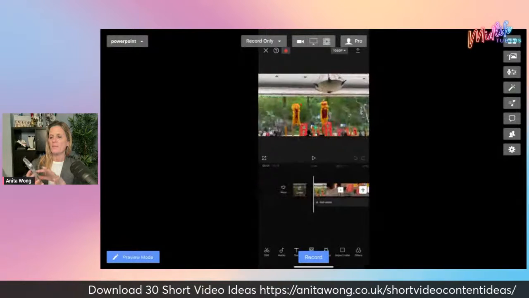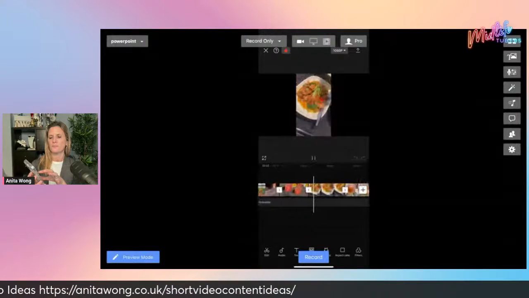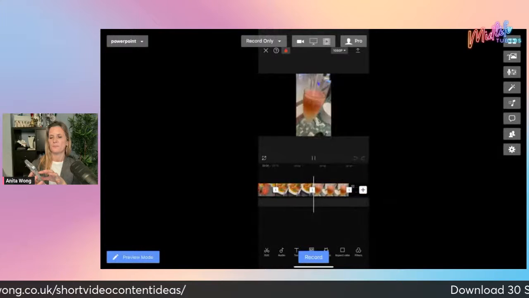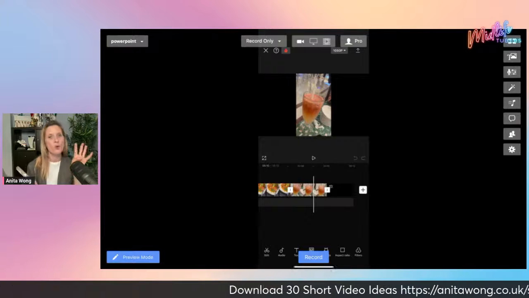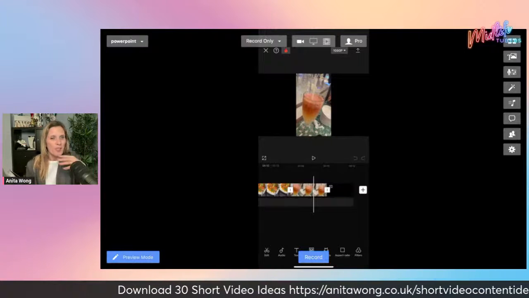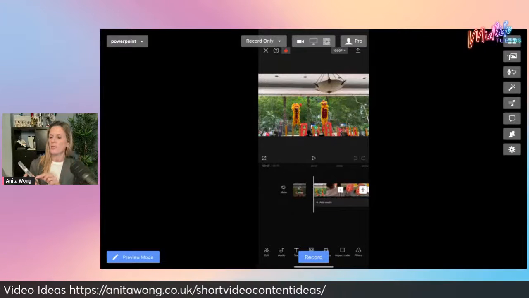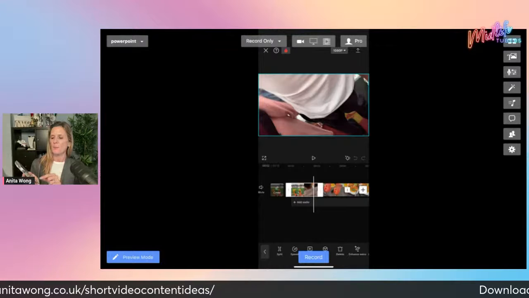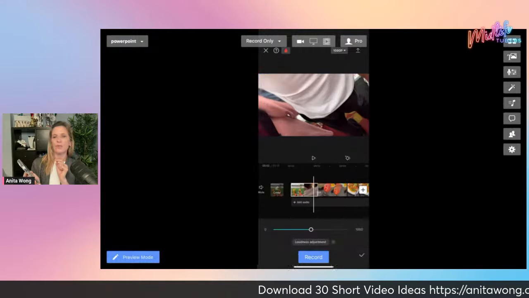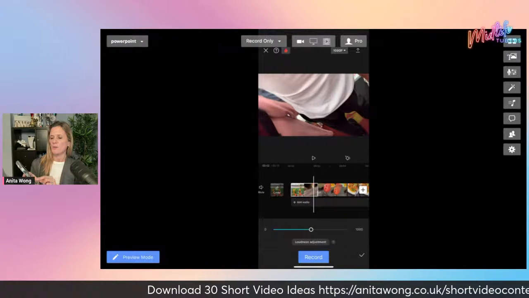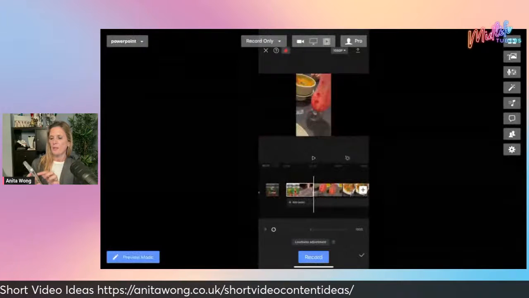Now, if I press play, you can see that those 4 clips have got 4 different audios attached to them. And that's quite noisy, isn't it? There's a lot going on. So what I would suggest that one would do is you click on it, and down the bottom here, there will be a volume button. And what you do with that volume button is you actually just reduce the volume down. So there's no volume in that clip.